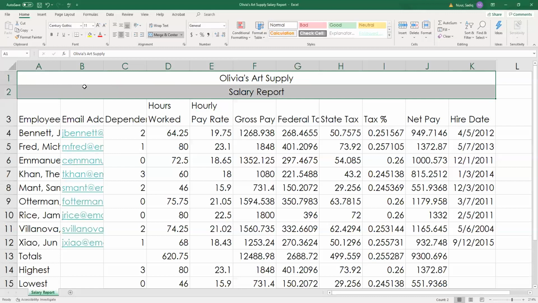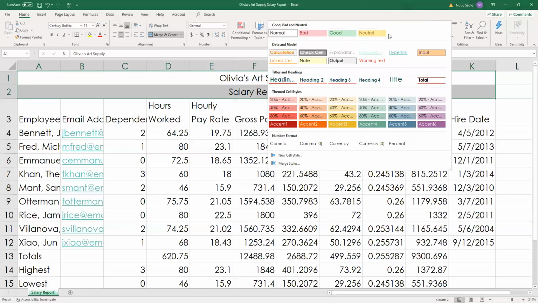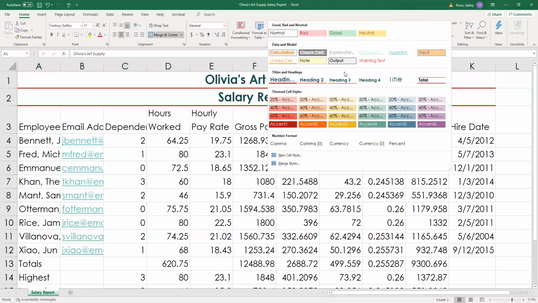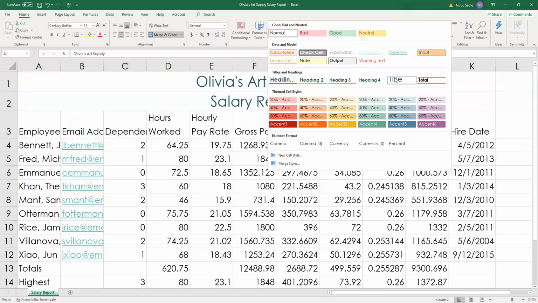What we want to do now is give it a style. The style is under the Styles group under the home tab. Click the down arrow for more, and from here we have different kinds of formatting that we can use. The book wants us to use, under titles and headings, the title style. So click on the style title.